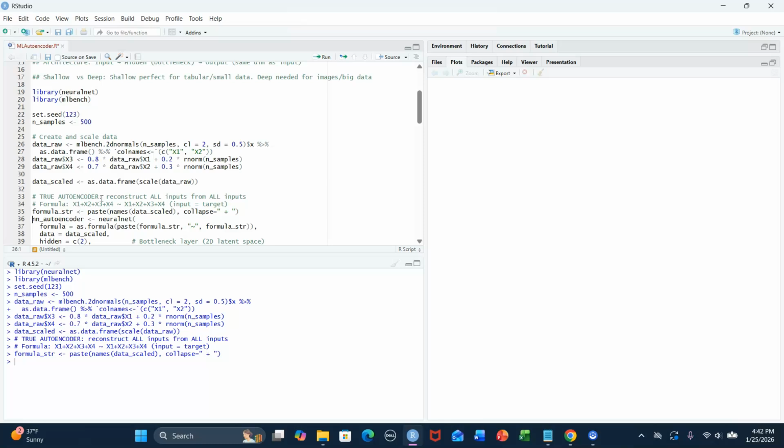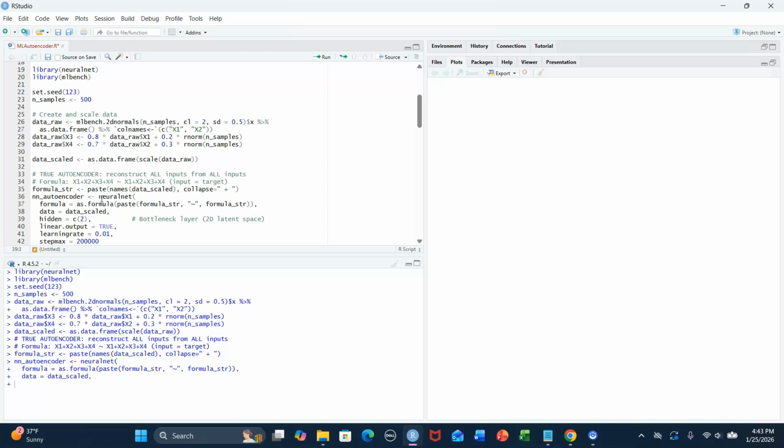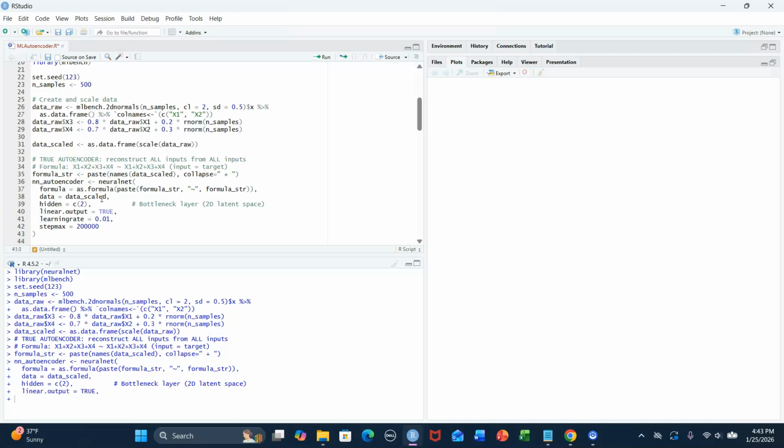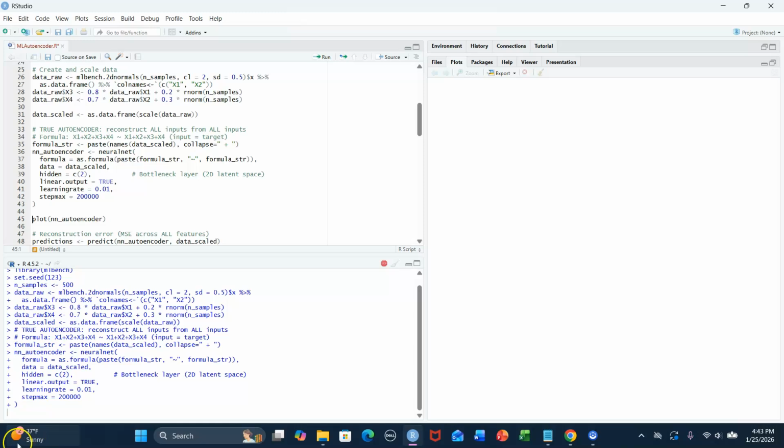We paste the names, and then we use the neuralnet function to generate the autoencoder. The formula is the same as the formula we just constructed using the formula string. Data is the scaled data, hidden equal to c(2), the bottleneck layer, giving a 2-dimensional latent space, linear output equal to TRUE, learning rate is 0.01, and stepmax is 200,000. Now the autoencoder is done.